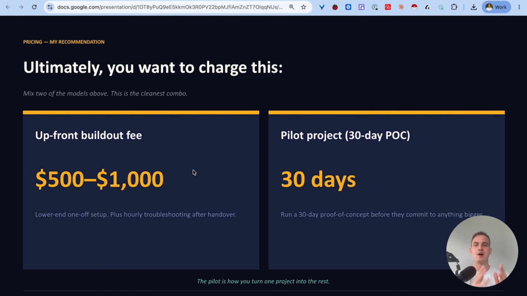Now, ultimately, my recommendation when it comes to private pricing for you is as follows. I recommend that you always charge an upfront build-out fee. That can be in the region of $500 up to $1,000 if that's your first ever project. Rather than positioning it as, hey, this is this silver bullet thing that will 100% work, I very much recommend that instead you position it as a proof of concept or a pilot before committing to a higher fee build out.